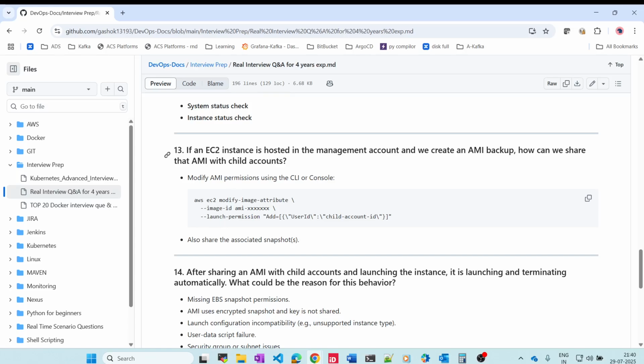If an EC2 instance is hosted in the management account and we create an AMI backup, how can we share that AMI with child accounts? So first we have to modify the AMI permission. How do we modify it? We have to give the permission to the child account.